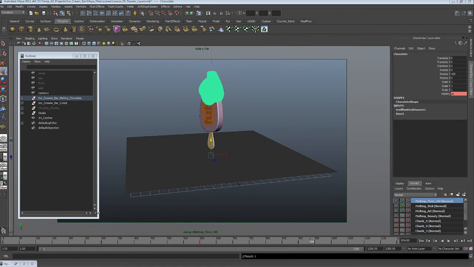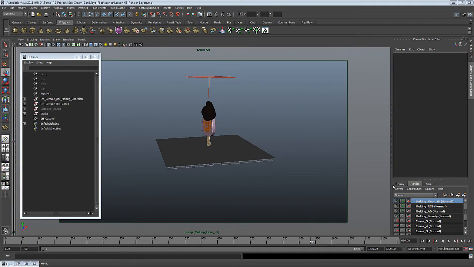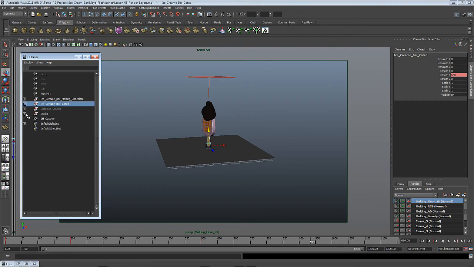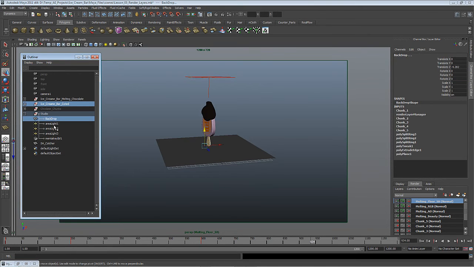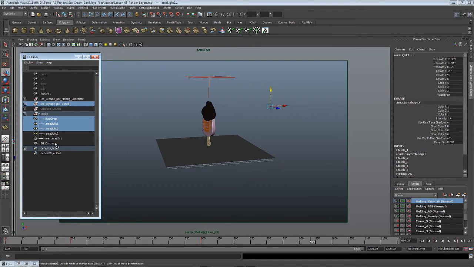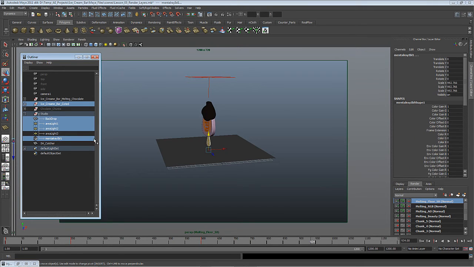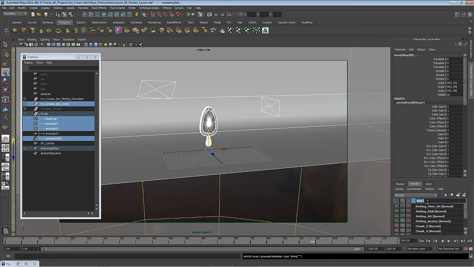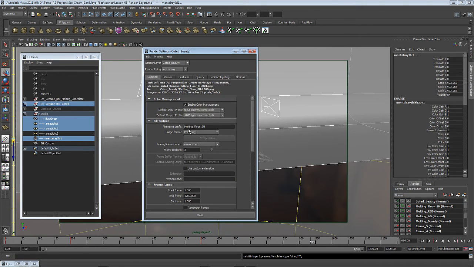So now we need to repeat the same process for the ice cream bar coated. So mark ice cream bar coated and let's open up the studio. We don't want the third light, we'll just use the backdrop, the two first lights and the image based light and create a new layer of it. We'll call this one coated beauty. Make sure the file name is coated beauty and create a layer override.